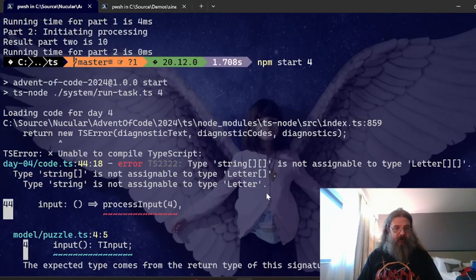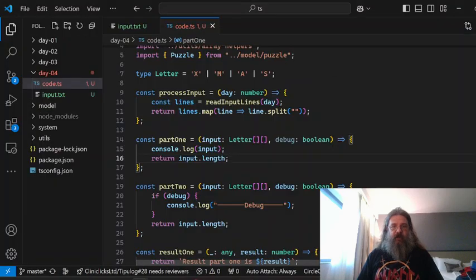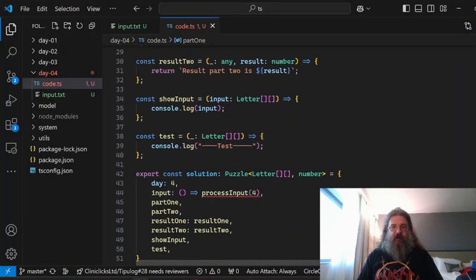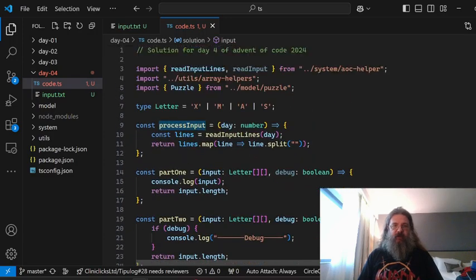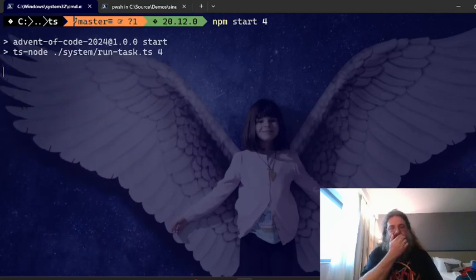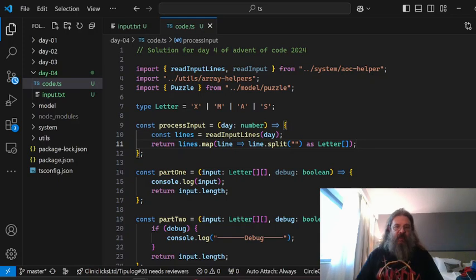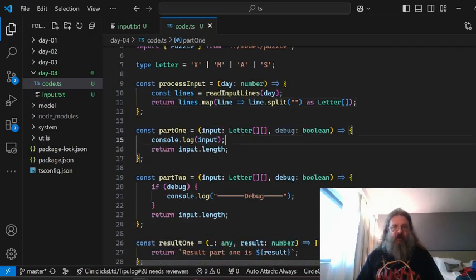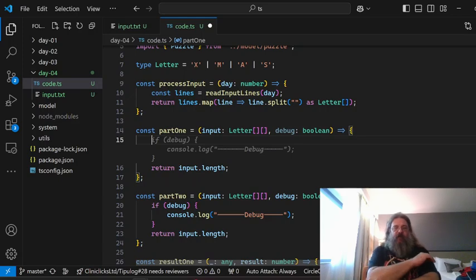Once it builds. And I think I forgot some changes. Oh, in the process input we're not returning that. We just need to specify, yes, this is an array of letters. The good thing is that now we know that we have one of that.